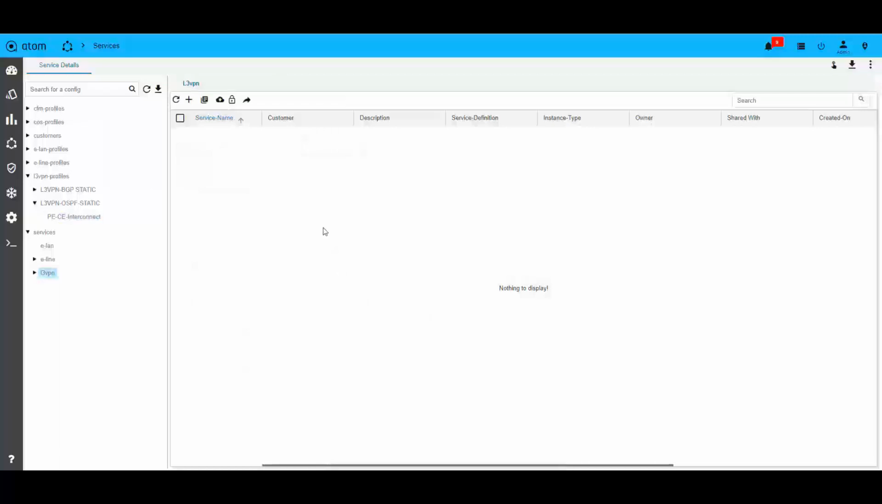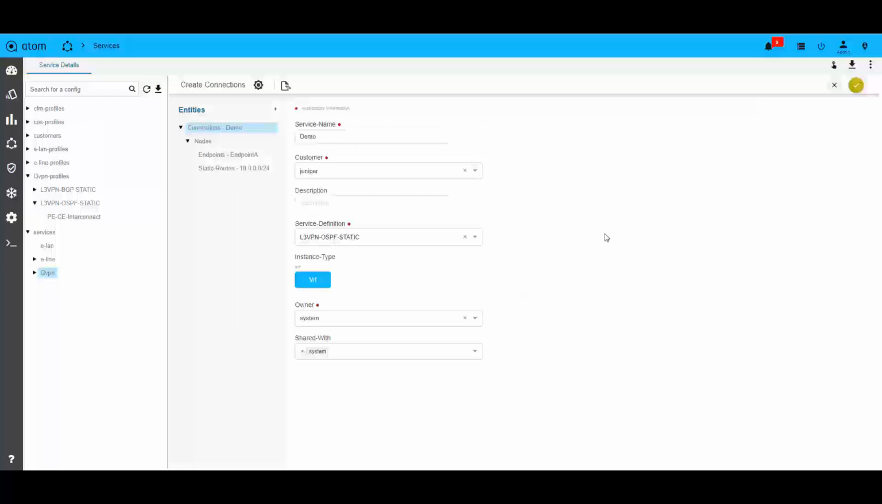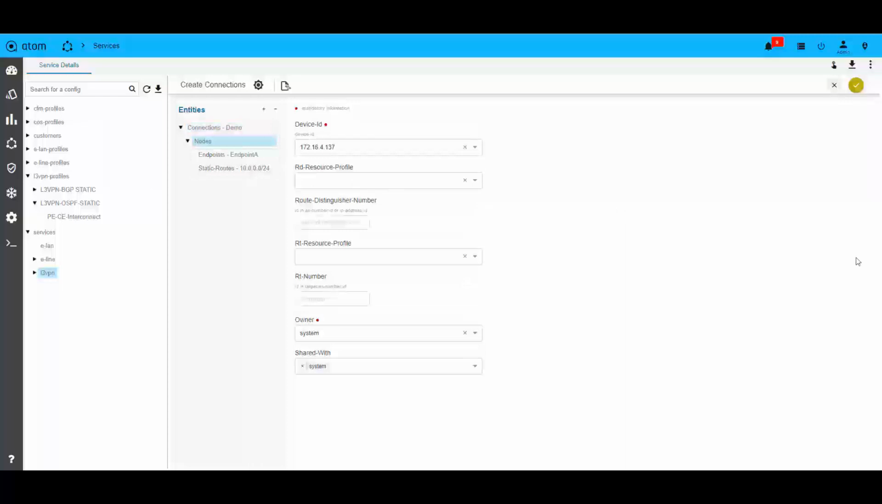Let us now try to create a service. The template is already loaded. The initial set of parameters include the service name and customer. The service definition is set to L3VPN OSPF static, which is the profile we just reviewed. The instance type is set to VRF. The nodes capture the PE details. We can see the device ID and rest of the parameters will be inherited from the profile.